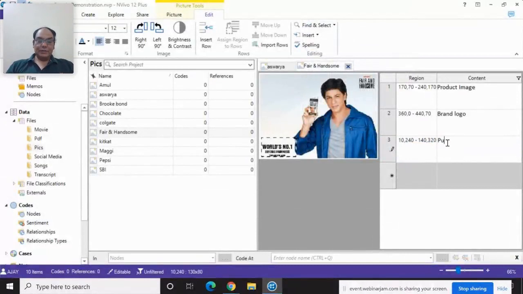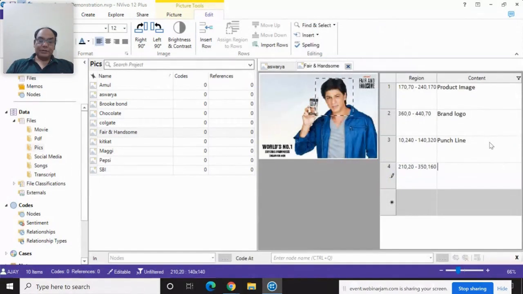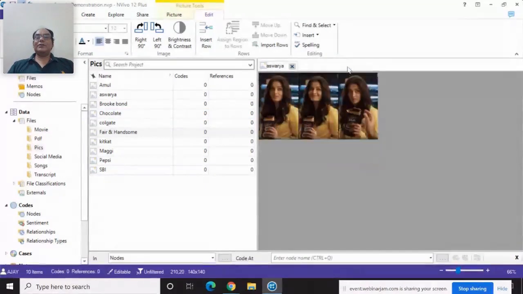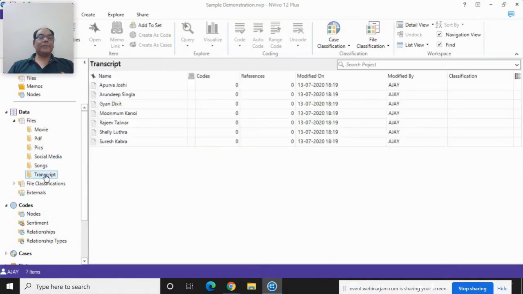So this is the punchline, and this part of the picture is celebrity. So we can analyze the picture like this, right? So we can do the content analysis, thematic analysis. After this process, I'm just showing you the starting of the analysis, and after that, just removing it. Now I am going to show you the transcript.